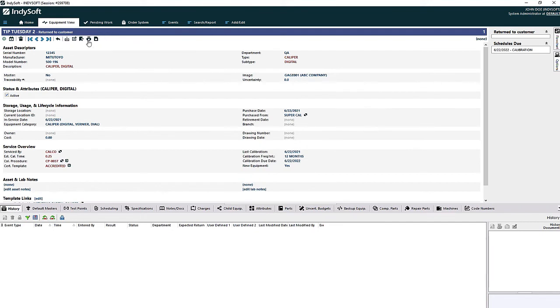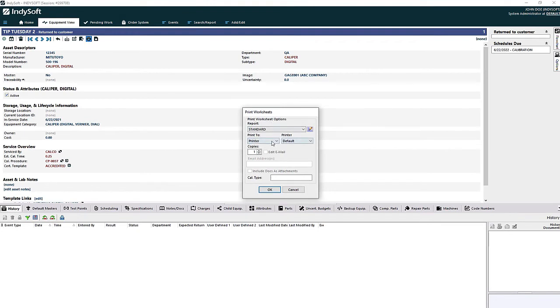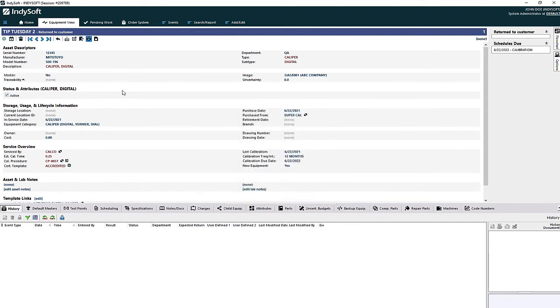Next, you can print a worksheet. So if you've got your worksheet set up in your print builder, you can actually just go ahead and print off a worksheet and get it ready for calibration. It's another simple tool that I feel like people don't use as often as they could be.